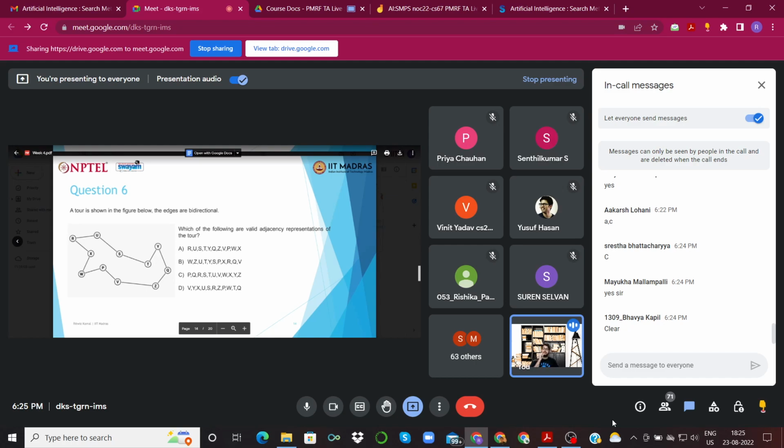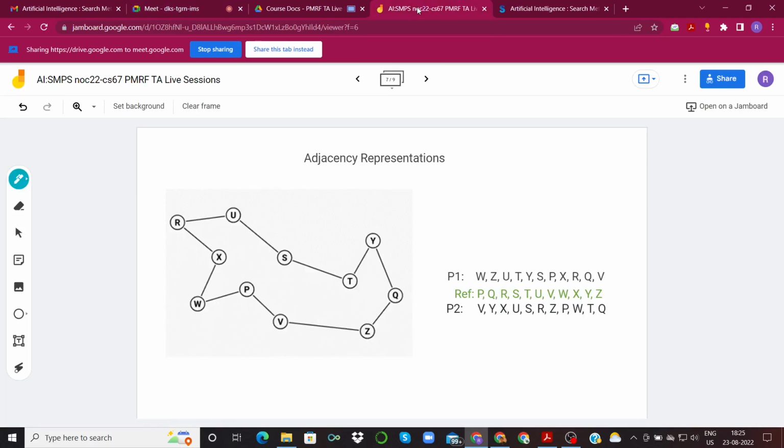So do you remember what an adjacency representation is? Can you explain once, please? Sir, is it like adjacency list? Okay, so let's do one thing. Since there are a few doubts, let's discuss it.